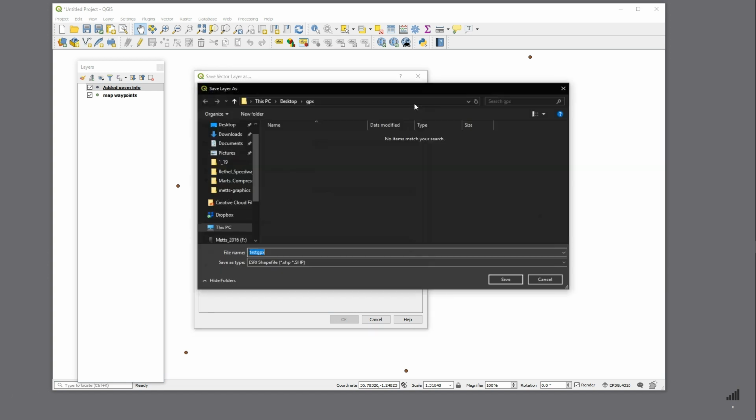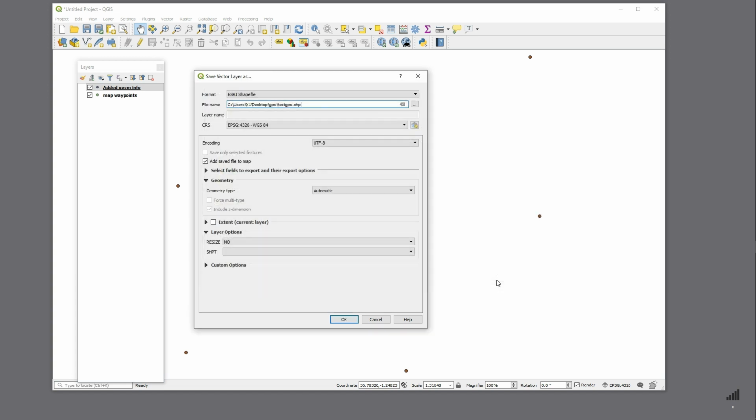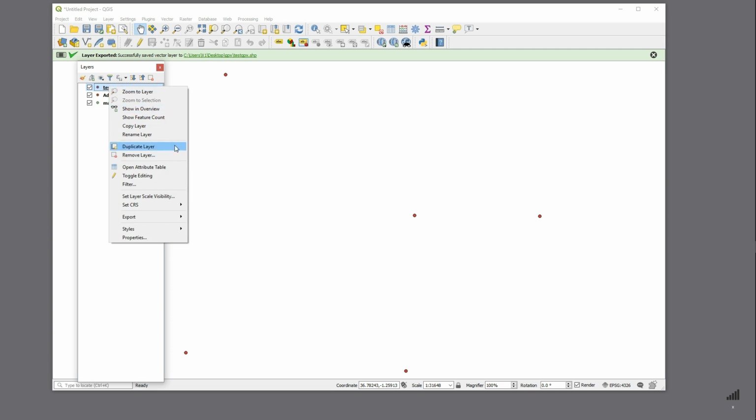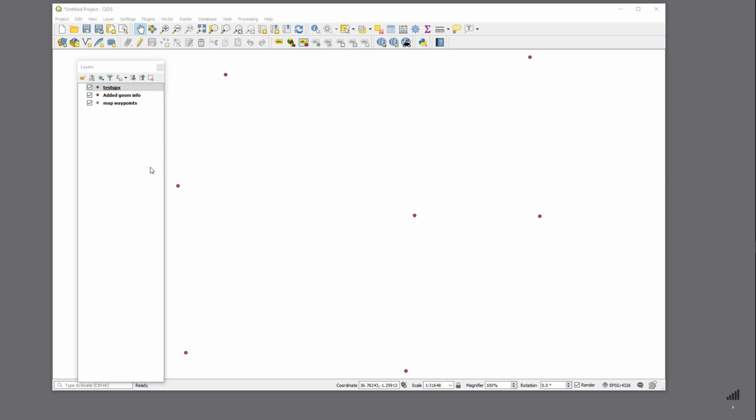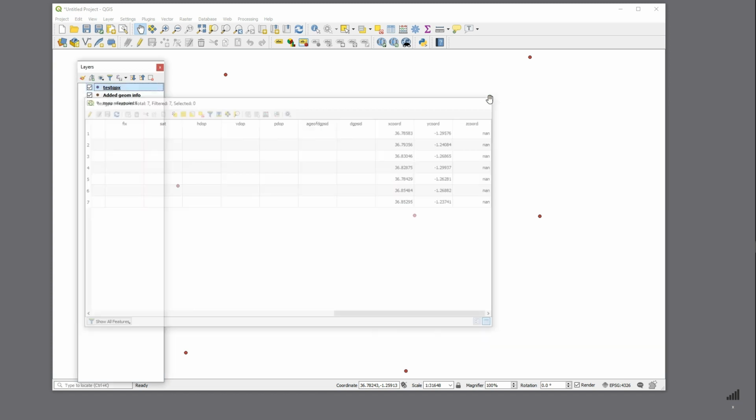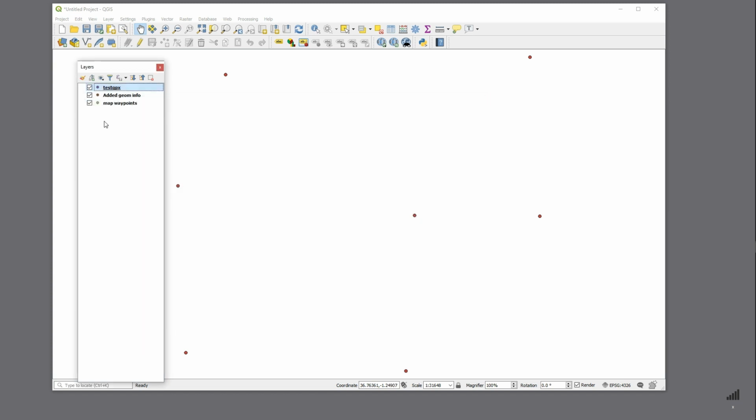I'm going to go into the GPX folder, and I'll just call it test GPX and say save and say OK. As I do that, it's going to drop it into my layers. And again, we can see the X coordinate and the Y coordinate. So that gets you set up for then developing out a full table for your GPX points that you've taken with the GPS in the field.